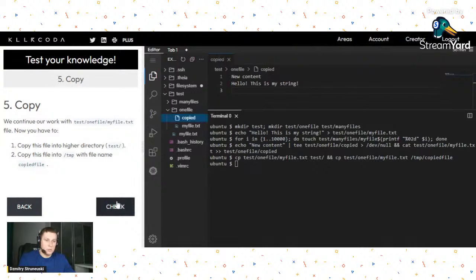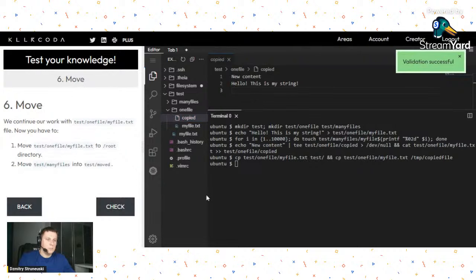So let's do check. And validation successful. Okay. Let's go to the next step, move files.